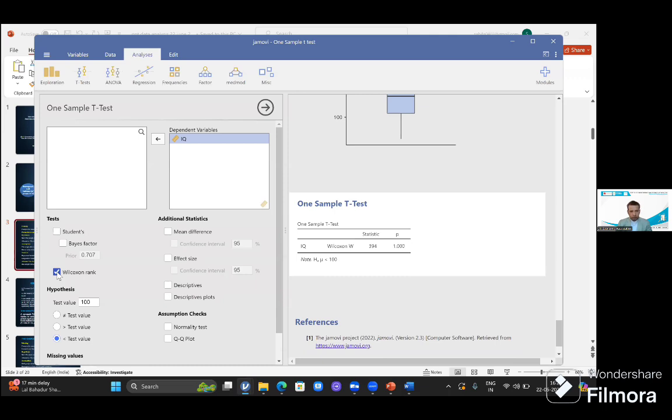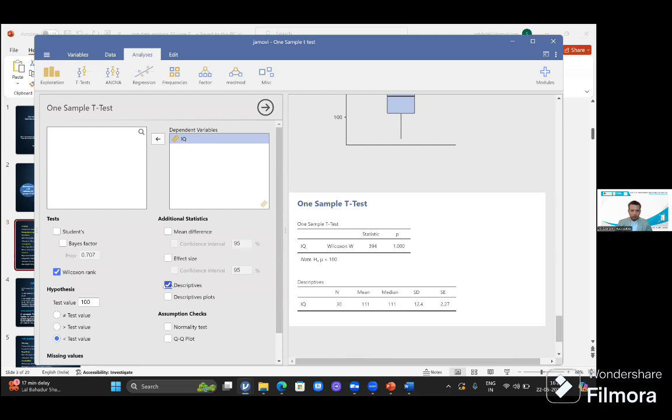Here it only gives you the option of the one sample Wilcoxon rank test, and here is your table value. You can also see descriptive statistics and a descriptive plot. You need to click on descriptive, because you need it to write your result of the test. What do you get in descriptive? You get sample size, mean, median, standard deviation, and standard error.